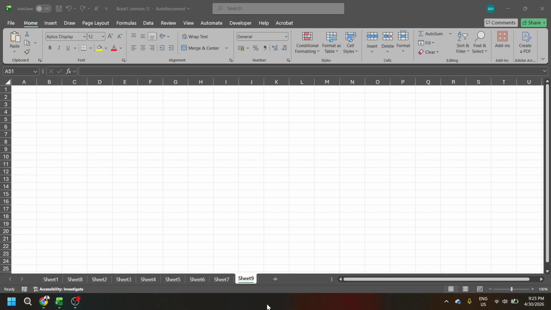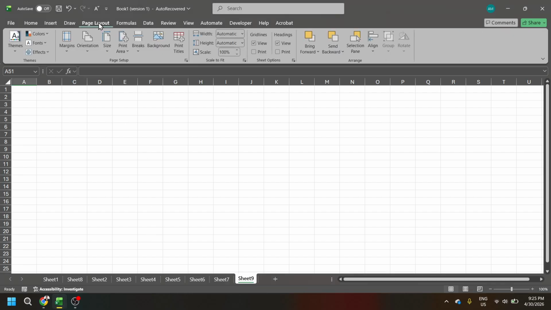With your worksheet open, look toward the top of Excel for the ribbon. Click the Page Layout tab. This area controls how your sheet will look when printed, including margins, orientation, scaling, and paper size. It's the best place to set up your document before you share or print it.